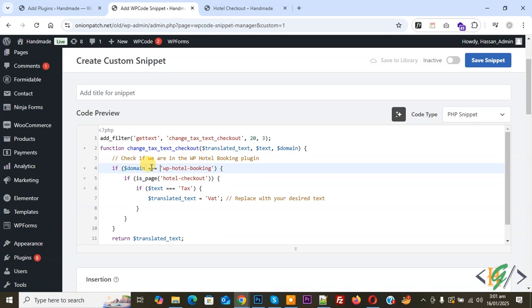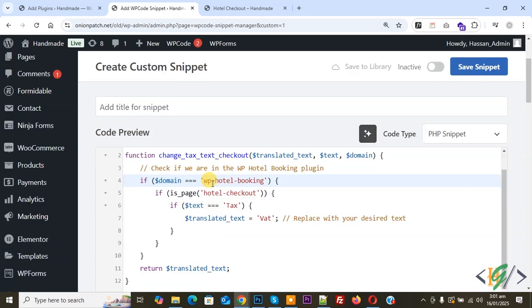And then you see if domain WP Hotel Booking. By using this line of code we are going to target the WP Hotel Booking plugin. Now you see the plugin folder name, wp-hotel-booking. You can find the plugin folder name in File Manager or cPanel. You can add the same name in the custom code, and then you see is page hotel-checkout.